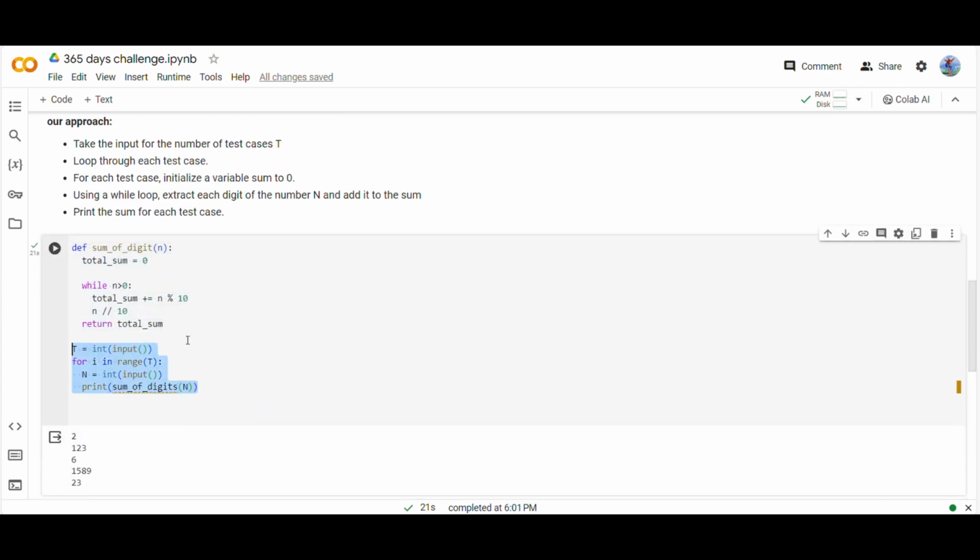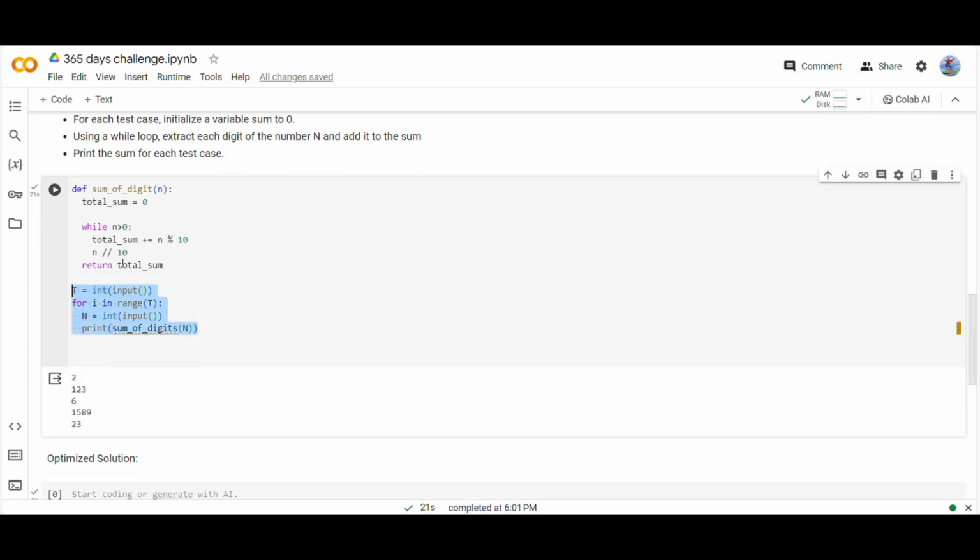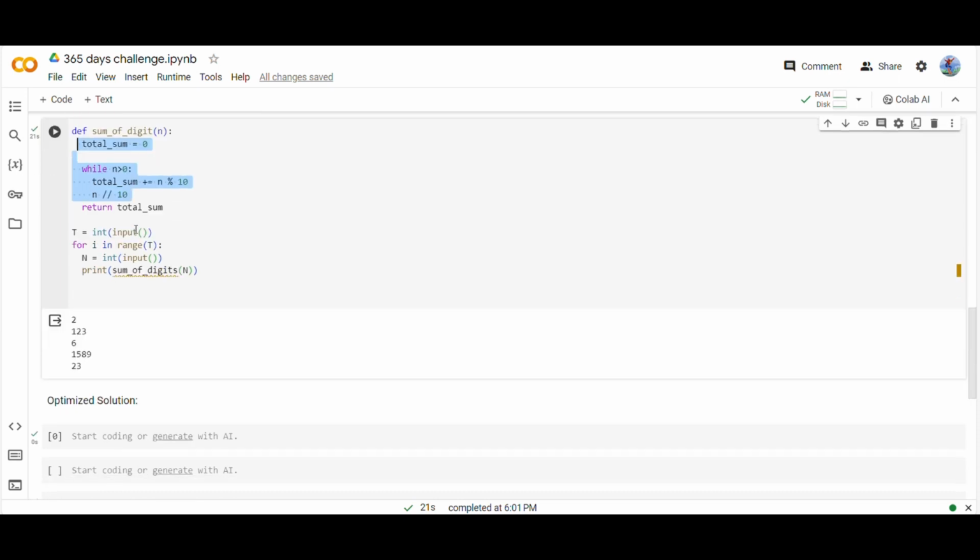Okay, so let's see how we can optimize this. For optimization, this part will be the same, but for this part, the method, we can change this. What we can do is use the sum function, and we can use the for each loop to iterate through each number and find the sum of it. So this will make our entire process much easier, concise, and easy to read. So let's write that approach.